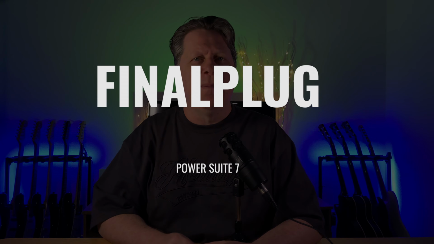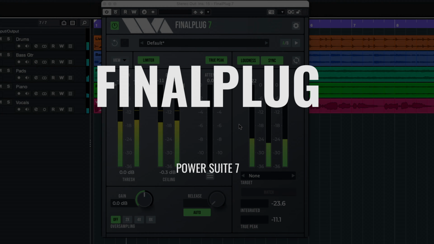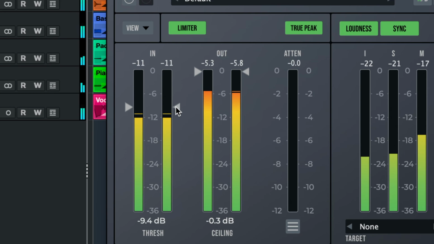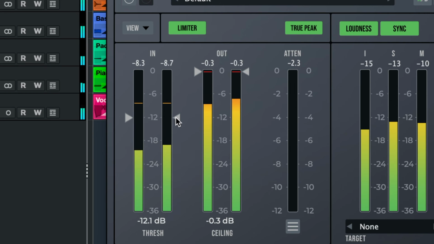Next up, FinalPlug. This is your go-to for peak limiting and loudness metering, all in one clean interface. You get real-time input, output, and attenuation meters. The output slider sets your ceiling, and the input slider sets your threshold. Pull the threshold down, and you'll see the limiter engage.